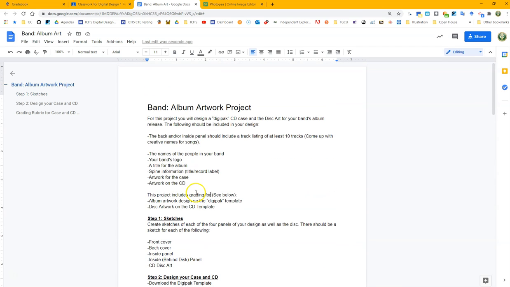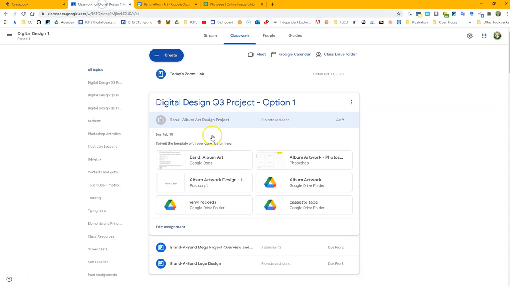What I do want to do is go over the templates, because there's a lot with that. So if you go back into Classroom, you'll see there's a thing that says Album Artwork, Photoshop, and Photopea, and there's one for Illustrator. And you're going to see they both look the same. In fact, I used the same image that I took from the original template and put it into the Illustrator.